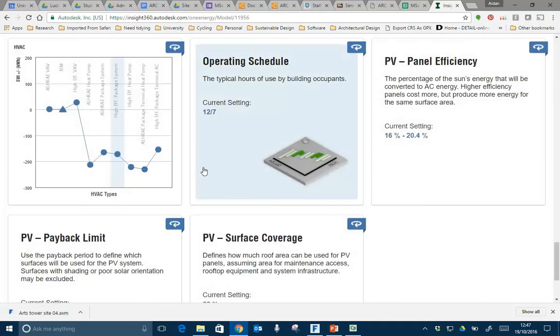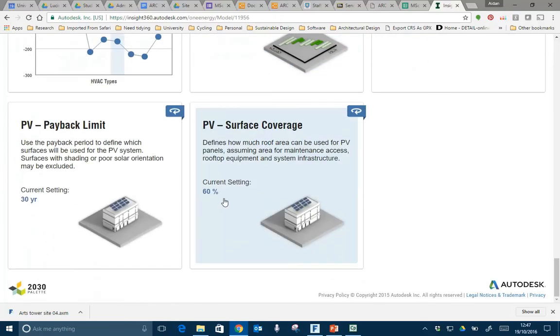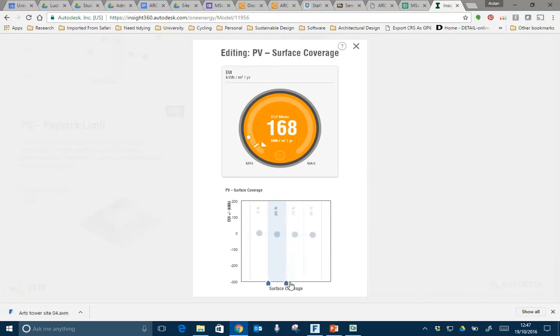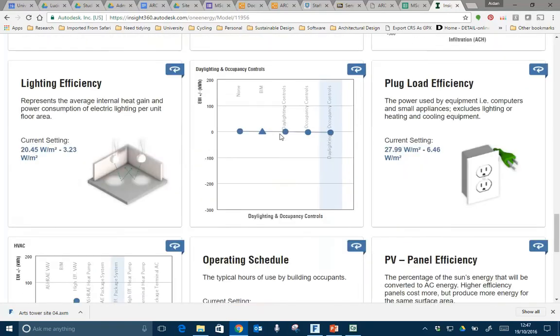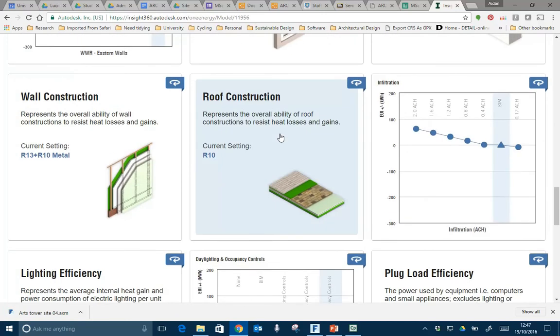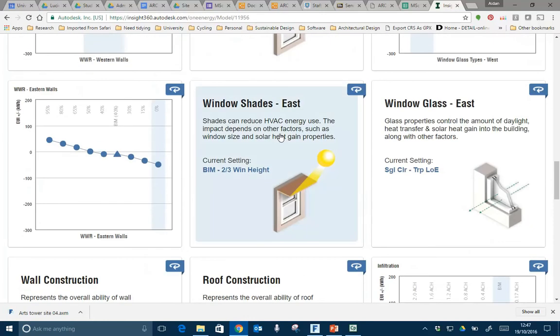Okay, we've got things about photovoltaics. Let's change that. So at the minute we've got 60% surface coverage. Let's go up to 75%. Didn't make a big change, but a little change. What else could we look at? I mean, in your own time, you can obviously look at this in detail.